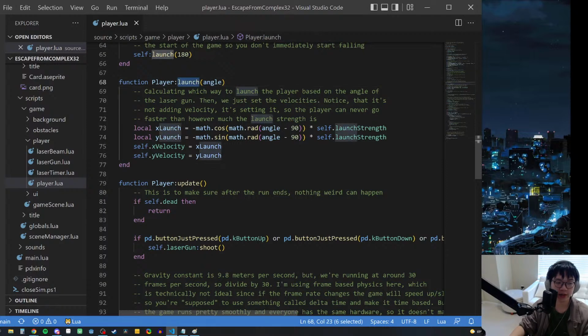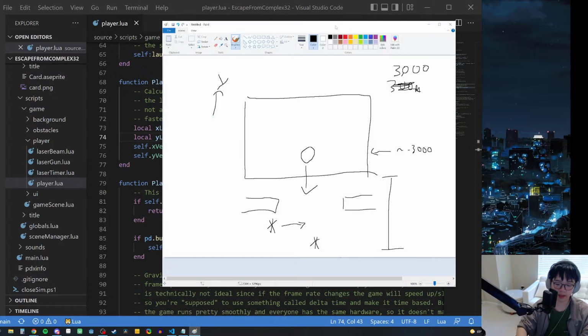I'm calling this launch method, and basically that gets called by the laser gun, and it's just setting the velocities to these launch variables. And so I'm just using some math. If you don't know, if you take an angle and you take the cosine of it and the sine of it, what happens is, let's create a new one.